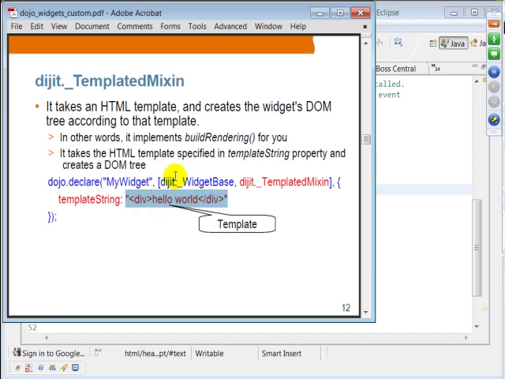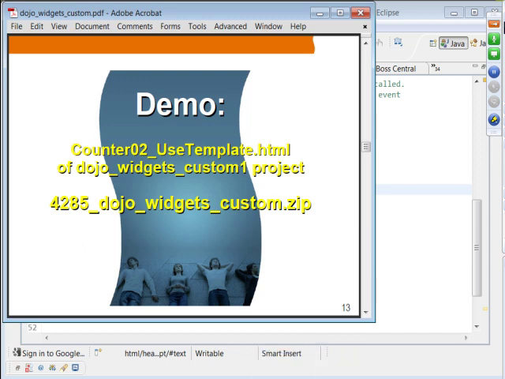Basically, by using this templateString property of the TemplatedMixin, the mixin will take this HTML fragment and build the DOM tree for you. In fact, it's going to implement the buildRendering method for you. Inside this buildRendering, it will take this template and create a DOM tree for your widget. Okay, so this is what I just said. It takes the HTML template specified in the templateString property here and then creates a DOM tree inside this buildRendering method. Okay, all right. So let's do our second exercise.